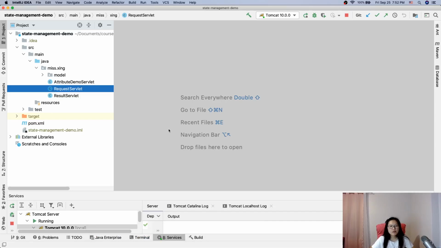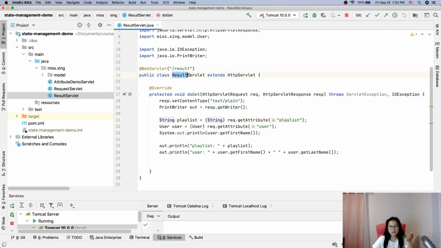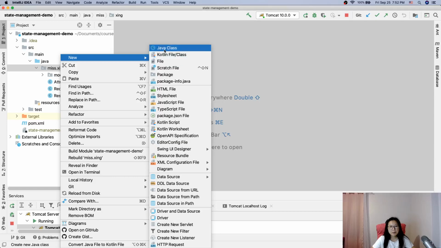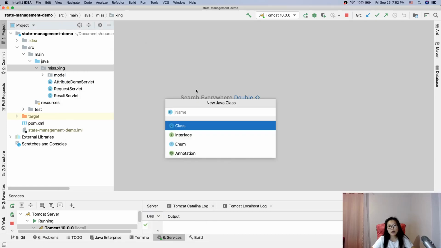Let's demo how to use cookie in our code. For this demo, I will create only one servlet, we can call it cookie servlet. And to show you the result, I want to reuse the result servlet. In the cookie servlet, I will set a cookie, and then in the result servlet, I will read a cookie. When I receive the request from the browser, if we already set it, we should be able to retrieve the cookie from the result servlet.